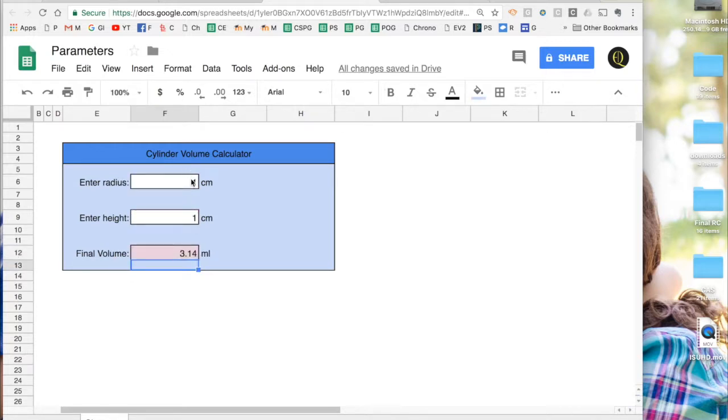So I could put in a number here, 2, hit return, and it starts to calculate the volume right away. I could put in a height and hit return, and it calculates the volume. And that's cool, and that's really good, and sometimes in your life you might want to do it that way.